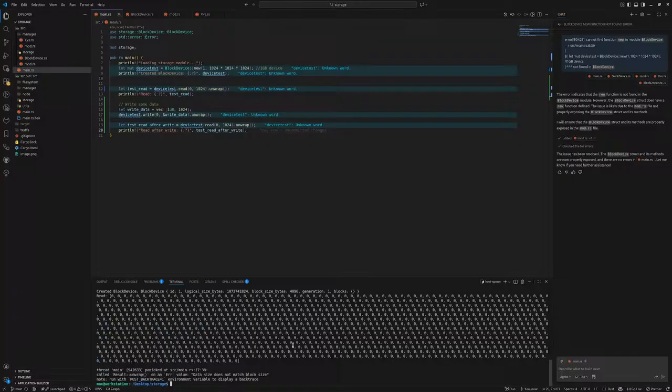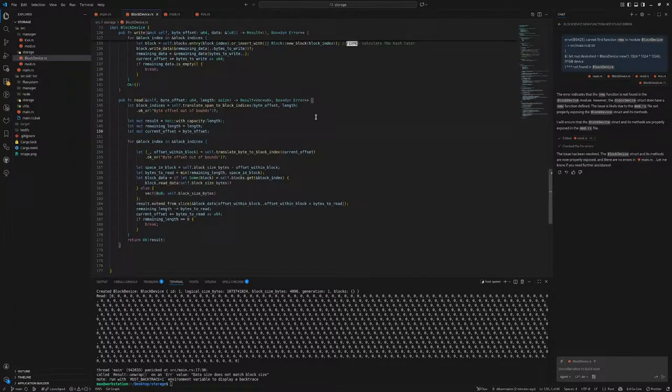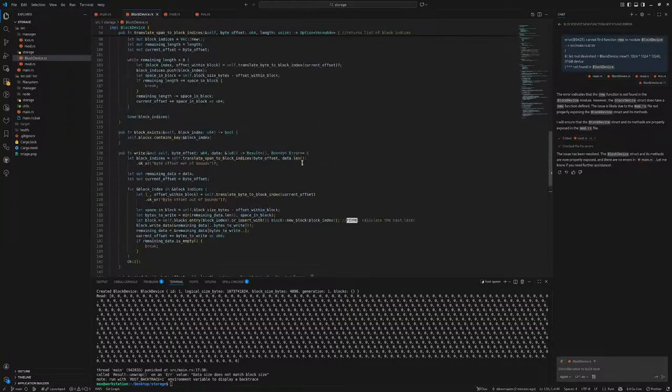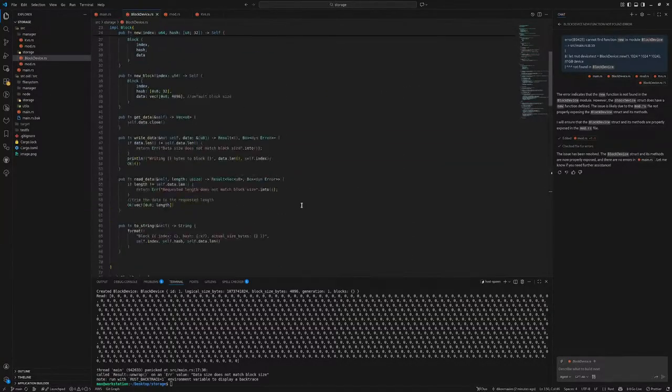Oops, data doesn't match the block size. That's the first one. Here, unwrap. It's 17 actually. So we are writing the data, 1024. So that does not match the block size. Well, that's why we're doing this test. So let's debug it. Doesn't match.